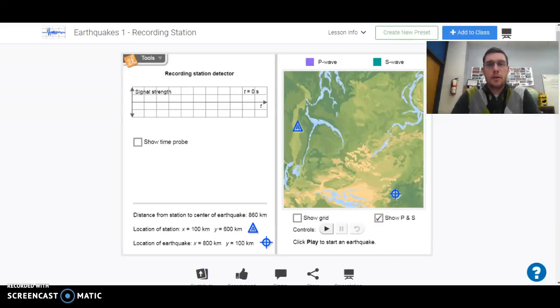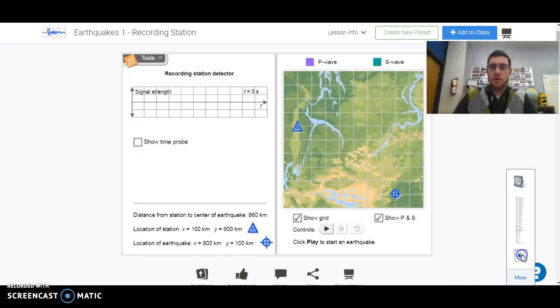I'm here to help you with the Earthquake Gizmos that we have done and to give you a refresher in case you might have forgotten some of the key points that will help you be successful. So one of the first things you're going to want to do when you're opening up Gizmo number 1 on the earthquakes is show the grid so it's a whole lot easier to move.